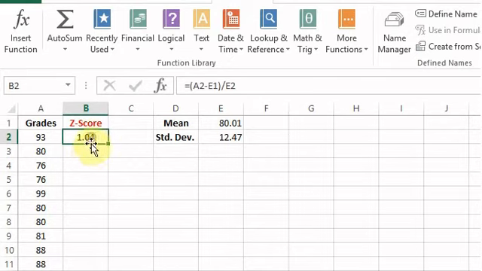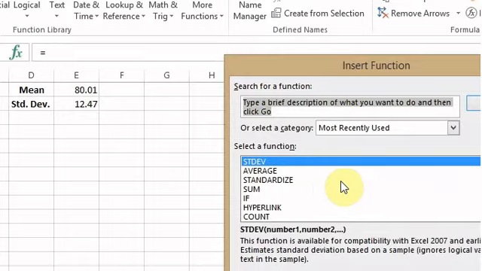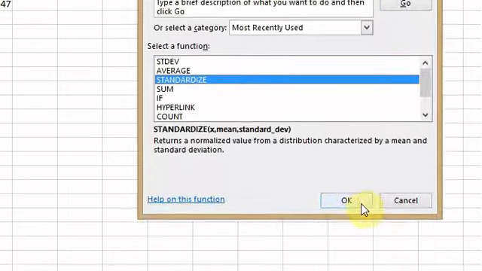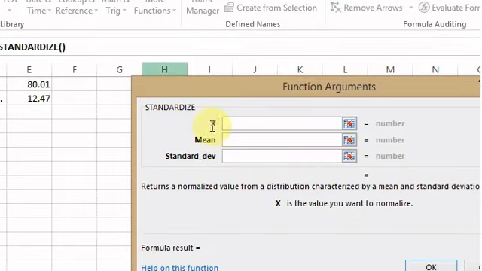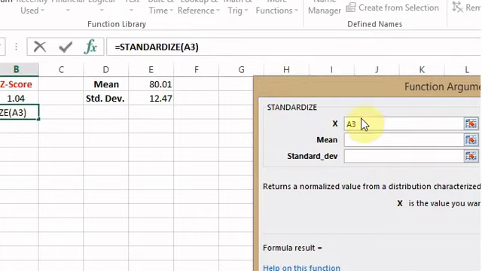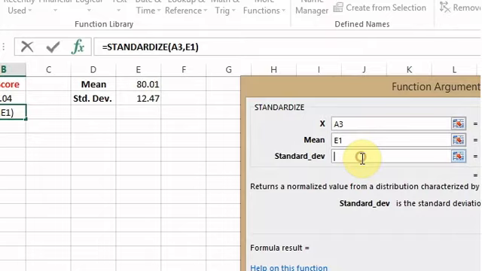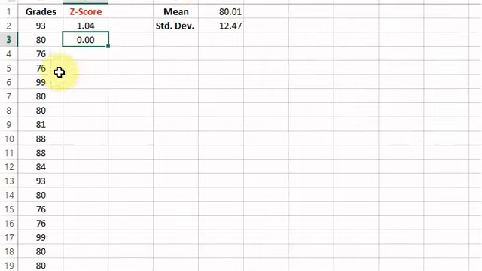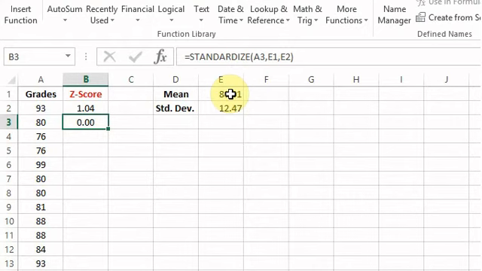So it makes sense. The other way you could do it is click on function, and for z-scores, you click on standardize, hit OK, and it brings up the menu. It wants the x value, we know it's this one, the mean, which is E1, and the standard deviation, which is E2. We know that the mean is always the starting point at 0, and this individual got an 80 on the exam, so it has a z-score of 0, which makes sense.